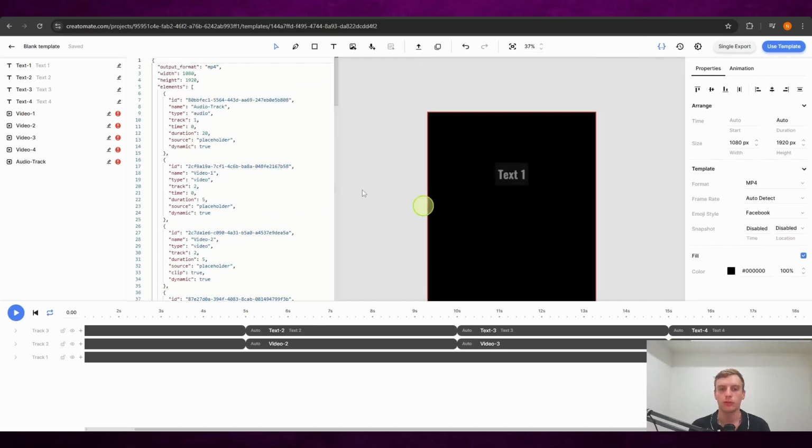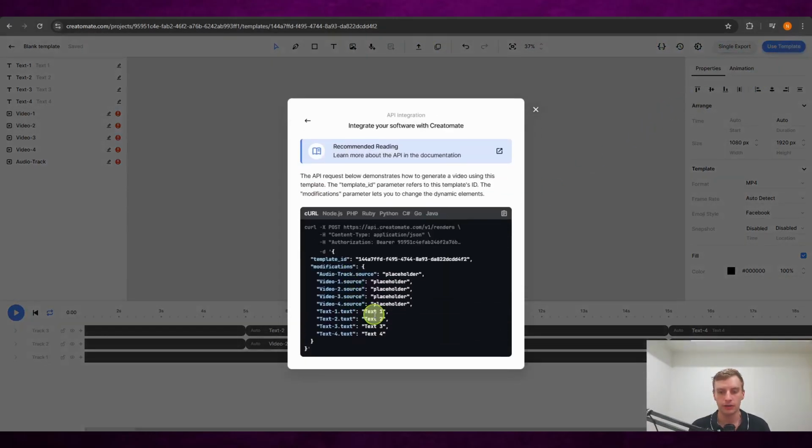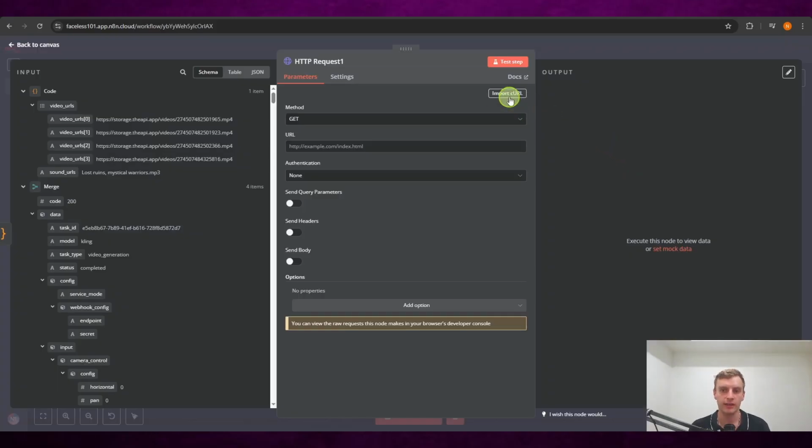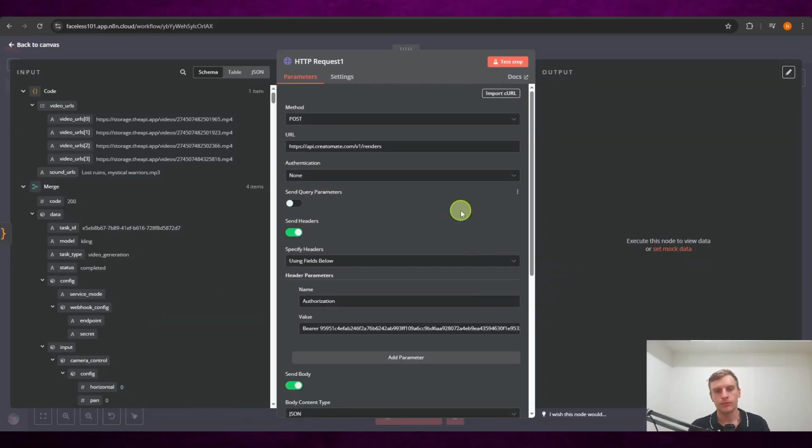But what you want to do from here is click on Use Template, API Integration, and then now this is your curl. You go back to N8N, import curl, paste it down here. And everything is already set up. So it imported the URL because we already have an account. So one thing that's important is that the value here, this is essentially like another key. It says bearer here with a space in between the key.